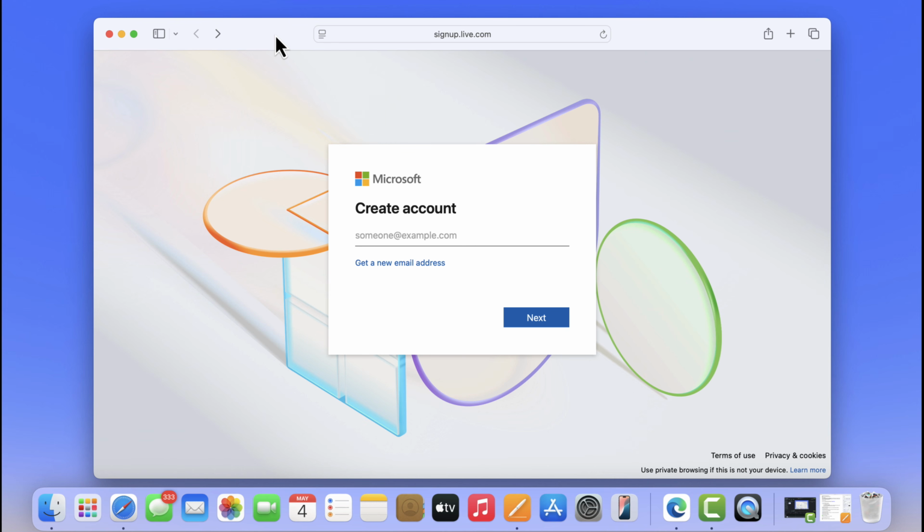First of all, visit the official Microsoft sign up page. Here, I will add the link in the description. Next, you need to choose how to sign up. You can use an existing email like Gmail or click get a new email address to create a free Outlook email.